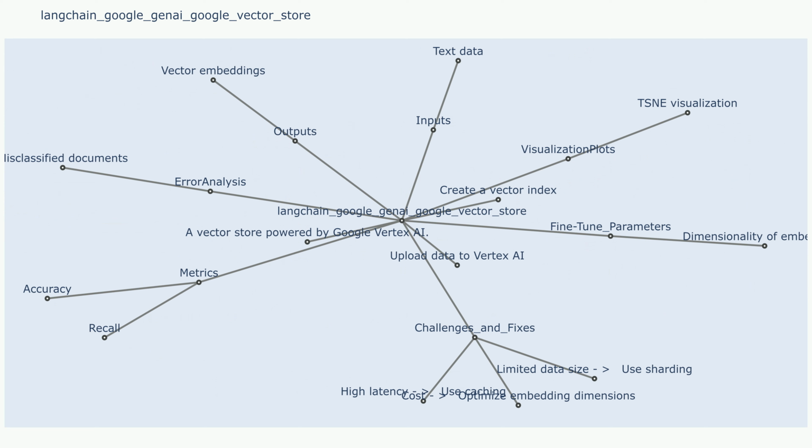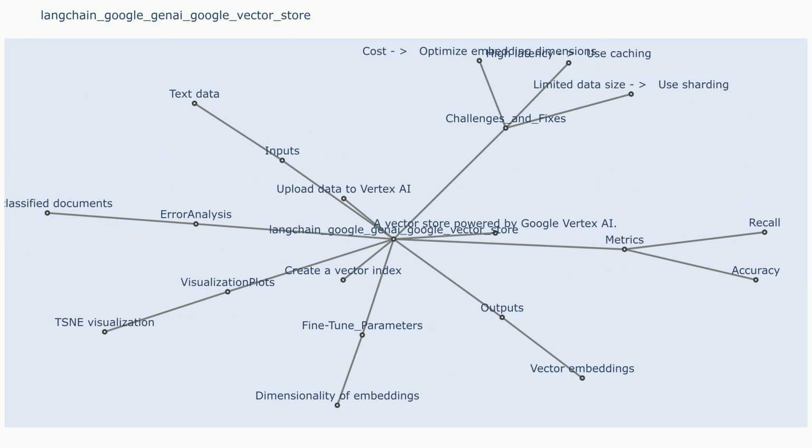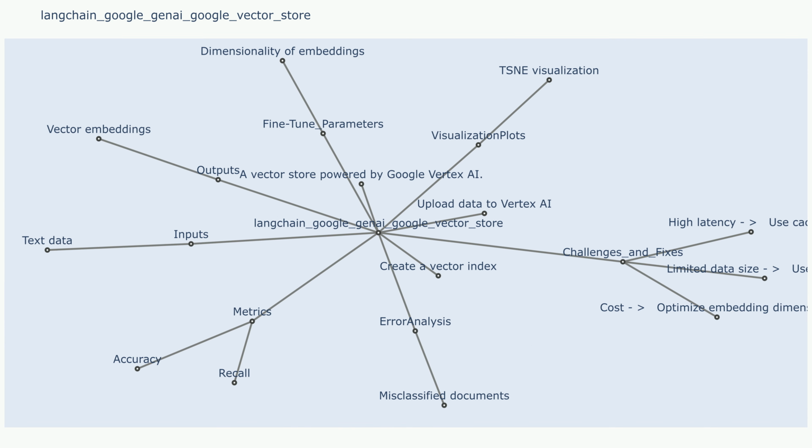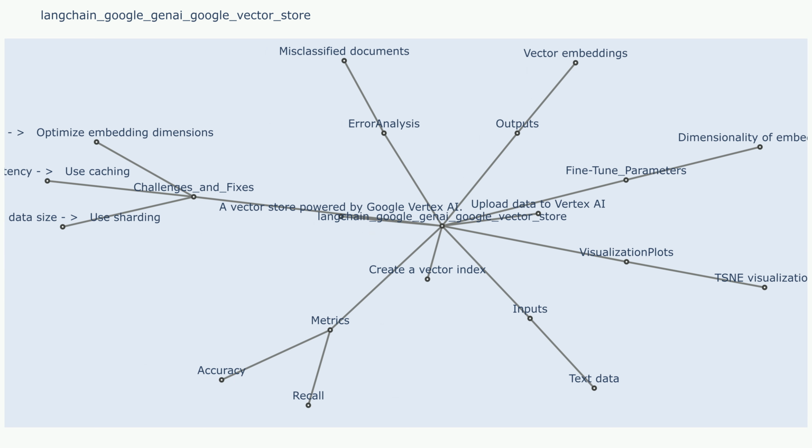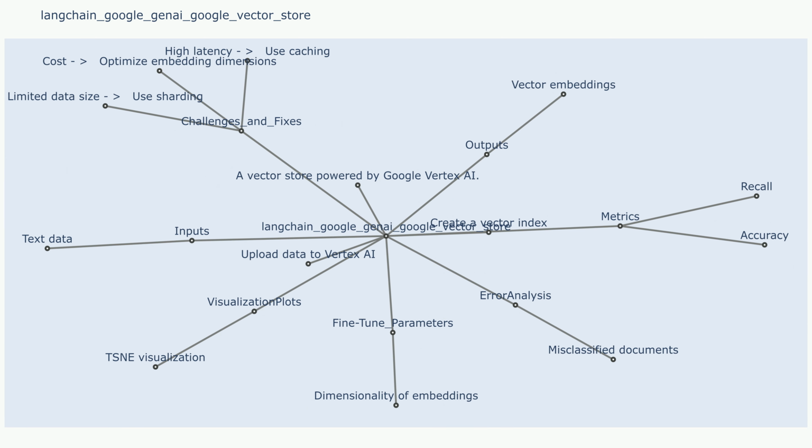Steps. Step 1: data preprocessing. The input text data is typically preprocessed to prepare it for embedding. This may involve steps like removing stop words, stemming or lemmatization, and tokenization. Step 2: embedding. The preprocessed text data is fed into the selected Google Vertex AI embedding model, which generates numerical vector representations for each piece of text.